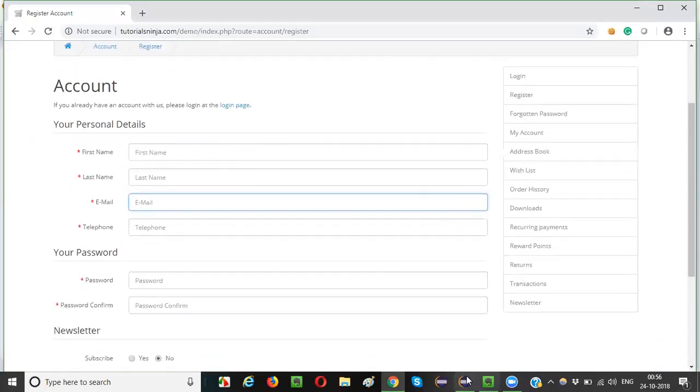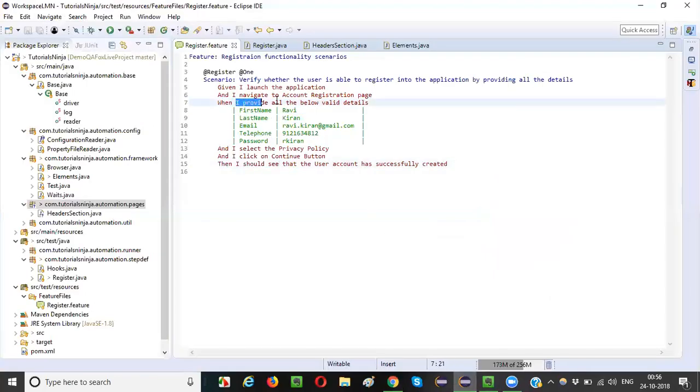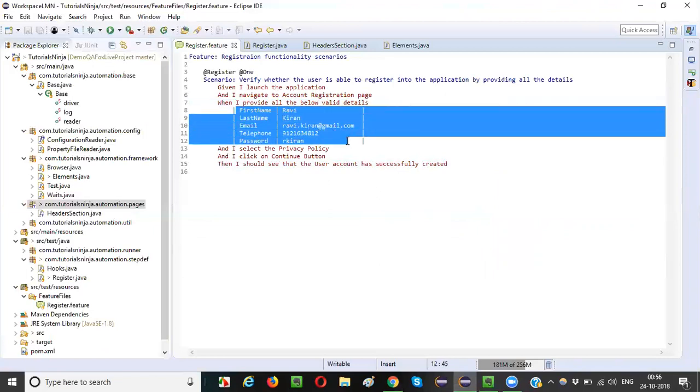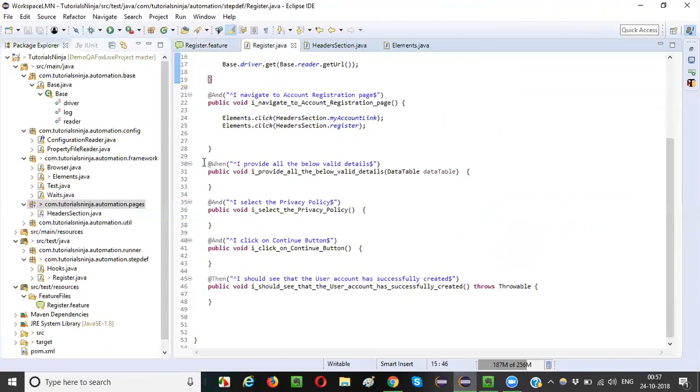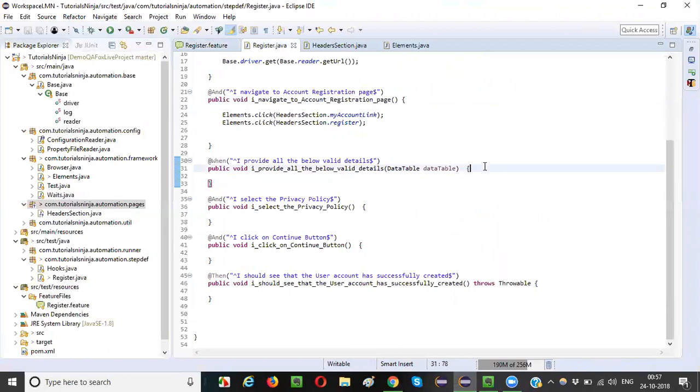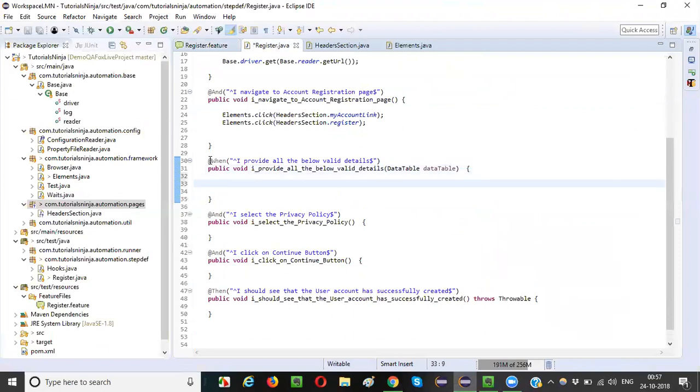Now I'm going to do that as part of this step. I have to automate that particular thing within this step, "I provide all the below value details". So I need to provide all these details in the account register page. How is that possible? So go to the register page here. You see, guys, I need to enter the details into the respective fields.